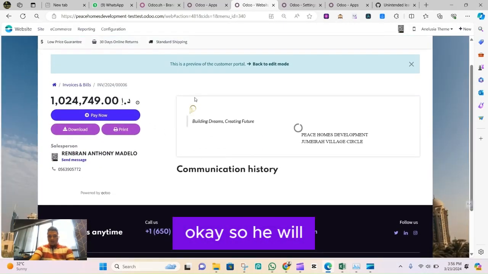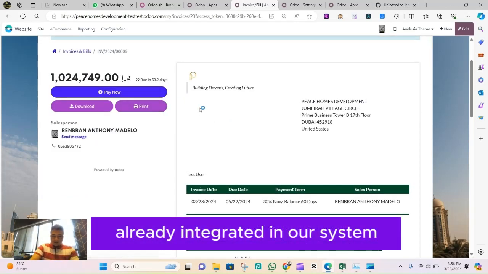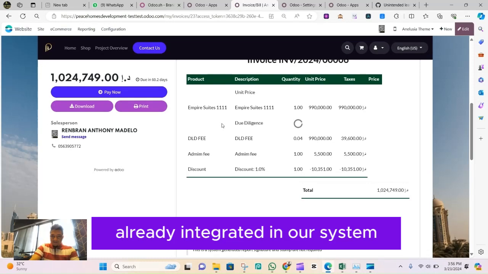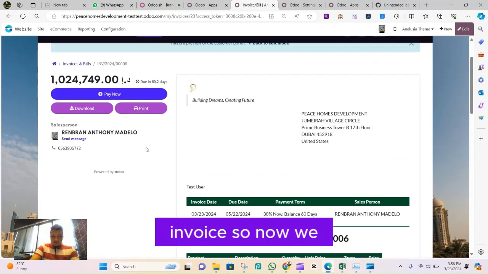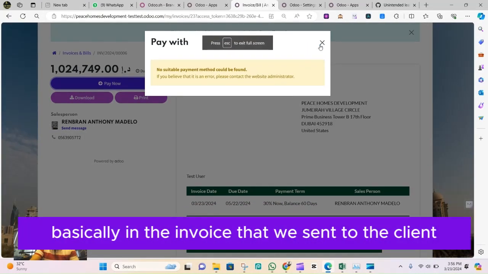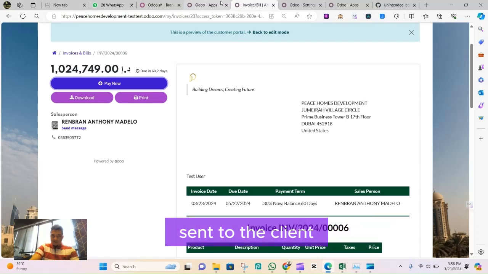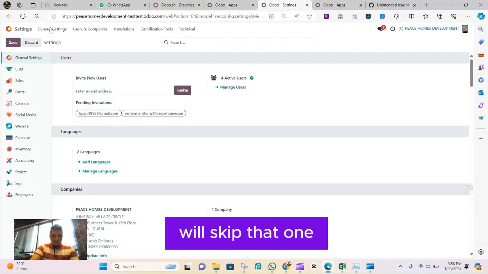Okay, so he will receive the invoice like this. And if we have already integrated it in our system, then he can easily click pay for this invoice. So now we can click here pay, so he can pay directly in the invoice that we sent to the client. So for now we will skip that one.